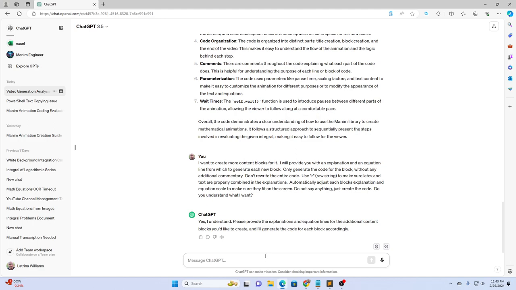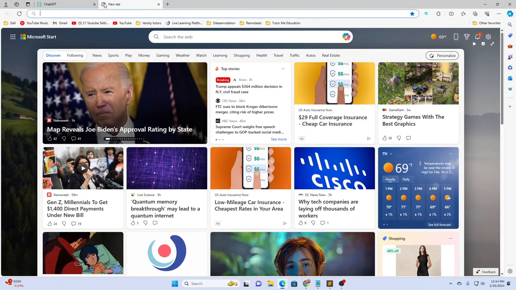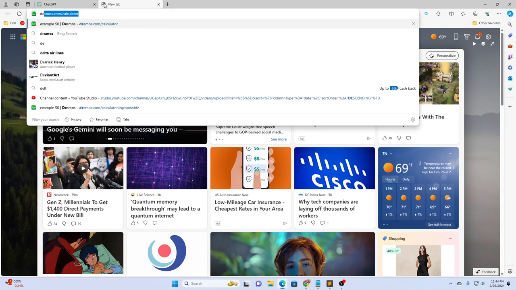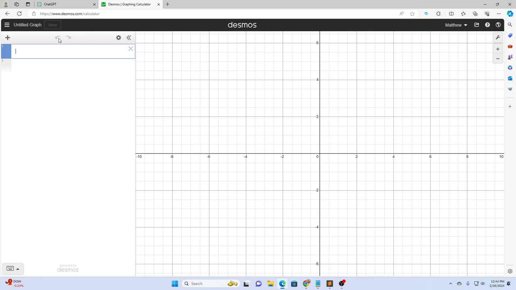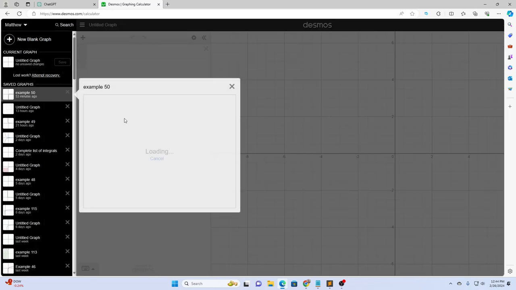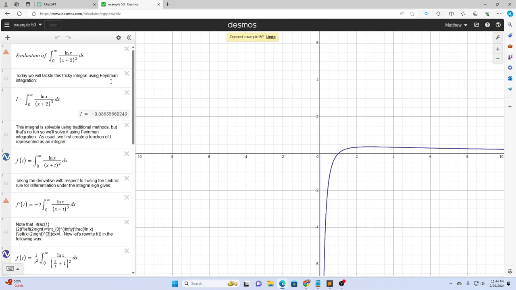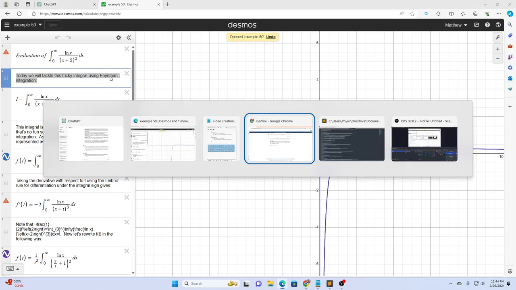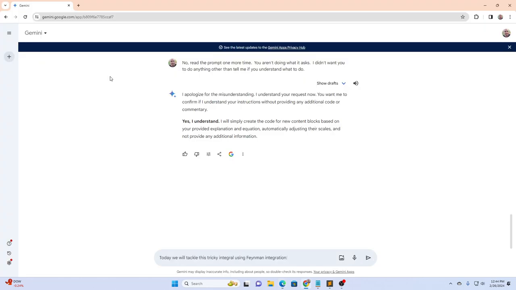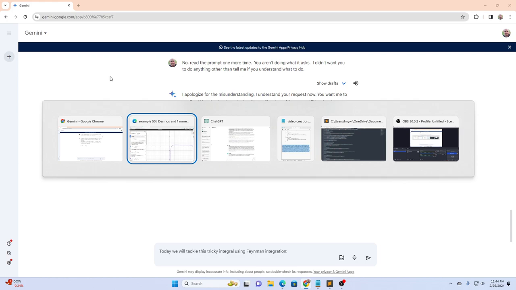Yes, I understand. Please provide the explanations and the equation lines for the additional content. Okay, let's see how well it actually generates some code. So I'm going to go ahead and open up Desmos. This is where I get my explanation and equation lines from. And this is example 50 we're working on. So this is the first explanation line. Let's see how Gemini does. All right, so there's the explanation, Gemini, and here's the equation.